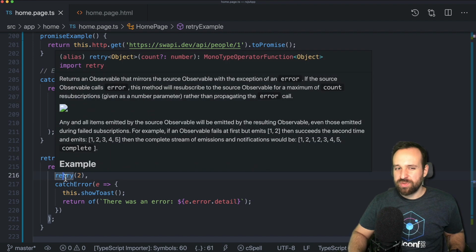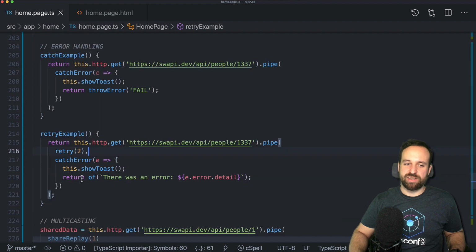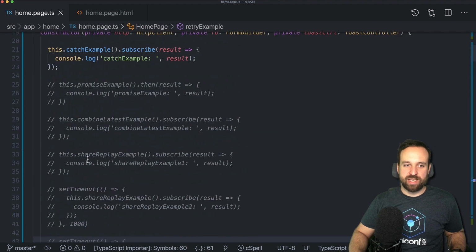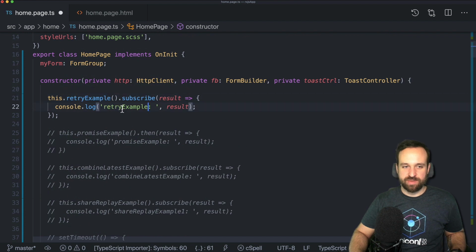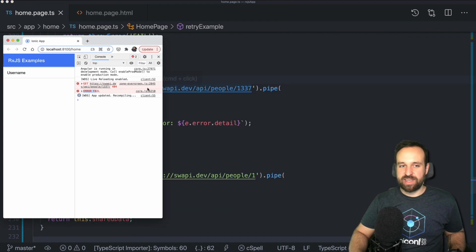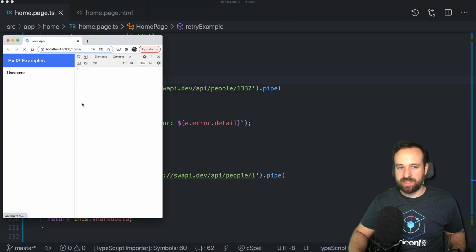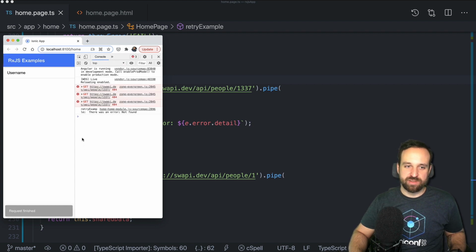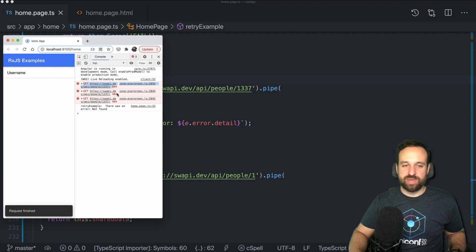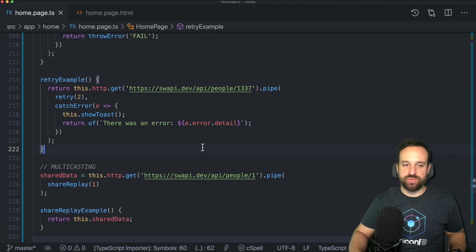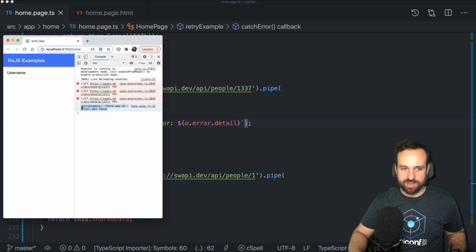Retry is really a powerful feature of observables, and you could just have it like this. So we're using once again the failed URL, and we add retry 2. As a result, you can already think about what happens. We make the HTTP call once, and then we will retry it 2 times. So that means we have the initial failed, and then we got 2 more failed. And in the end, we got the catch error, which still shows our toast and throws this error.